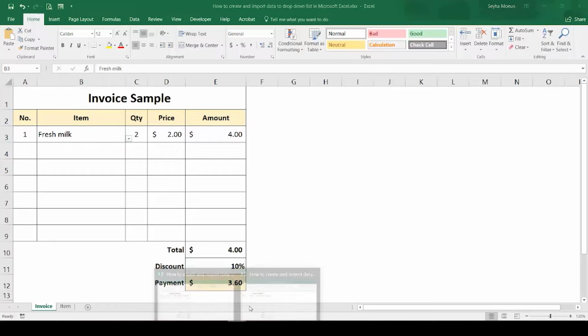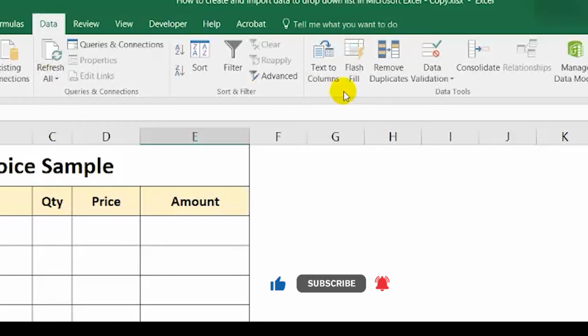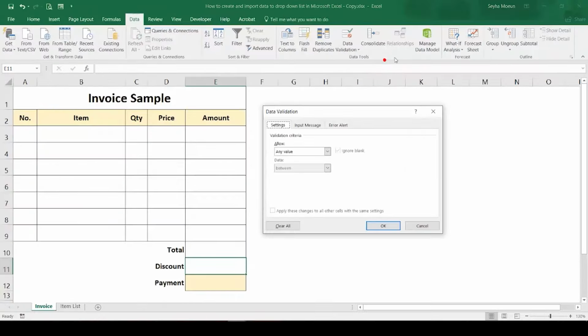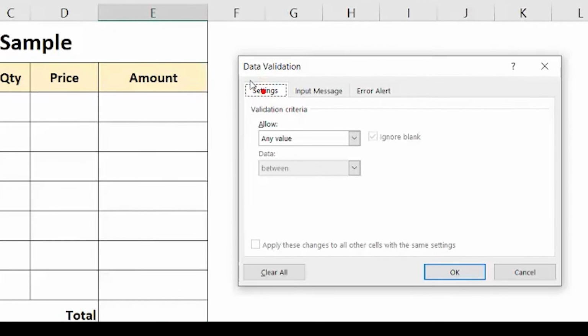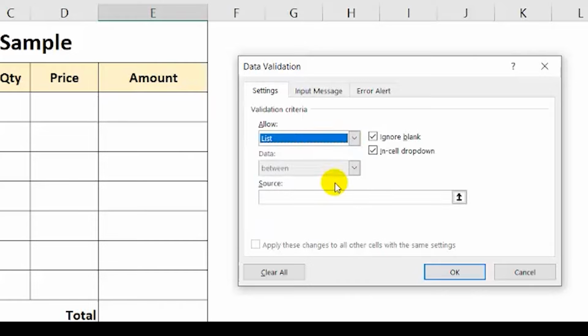Now we start together. First I will create a drop-down list for discount. We need to select the discount box and go to the Data menu. Choose Data Validation. Click on the Settings tab. Look at Allow and change Any value to List. And then we need to import values to the drop-down list at Source.